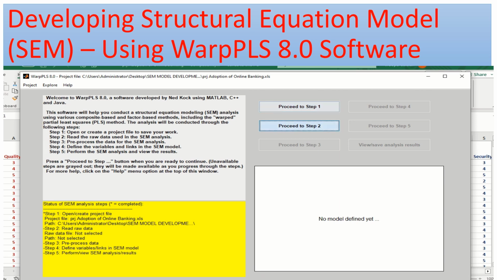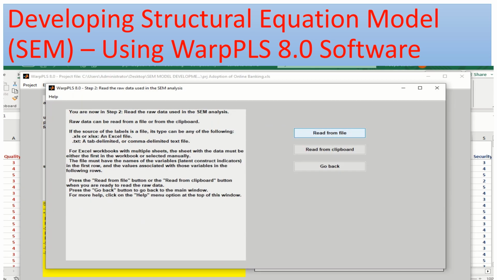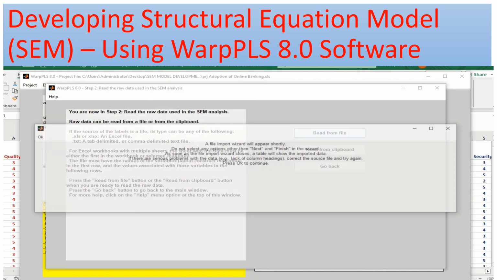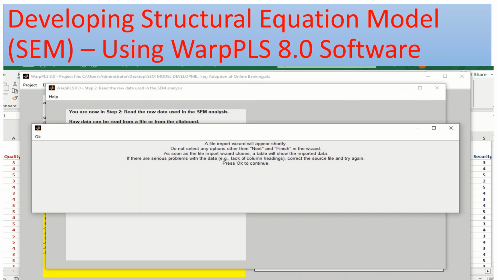Now click step 2. Step 2 is basically reading the file. The software is going to read the file. So I click the first option. Again I have to select the file type. I should select all files. Then again the file name is coming. Same file again. Click open. Select that. A file import wizard will appear shortly.